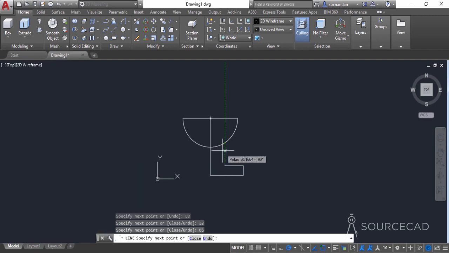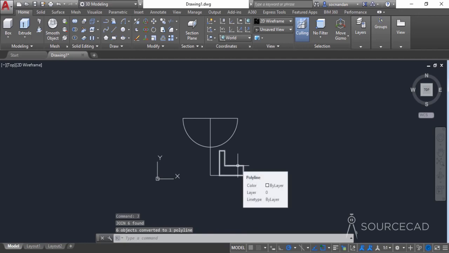Now move it upwards and enter a length of 49 units, press enter again, move it towards left, enter a length of 18 units, press enter, and now take it all the way downward and join it with this endpoint and press enter again. Now select all of these lines and type J on command line and press enter. So this will join all of these lines into a single unit.